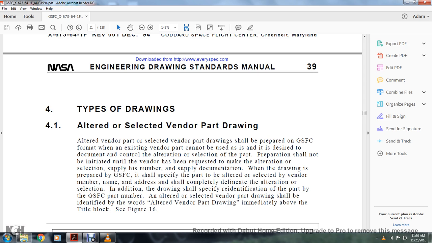Alteration or selection drawing preparation shall not be initiated until the vendor has been requested to make the alteration or selection. Supply the number of the supplied documentation when the drawing is prepared with the Goddard Space Flight Center, specified with the altered or selected vendor part number. The name shall comply with the name of the alteration or selection. In addition, the drawing shall specify the identification of the part and the Goddard Space Flight Center part number.